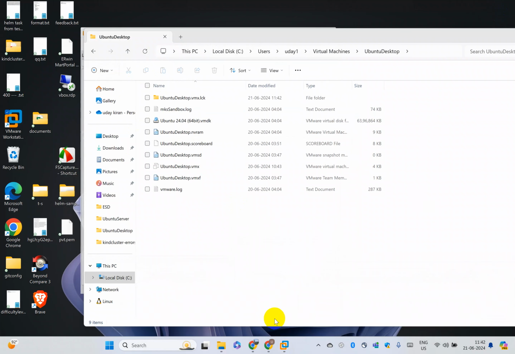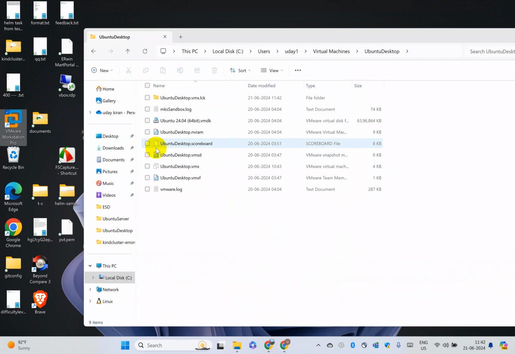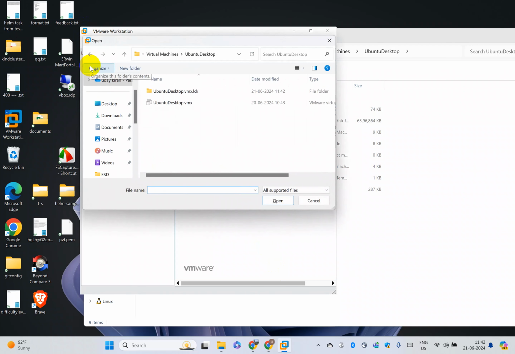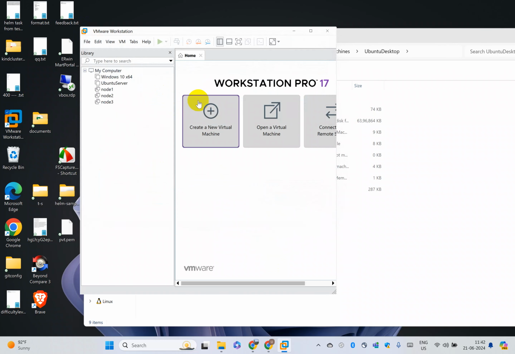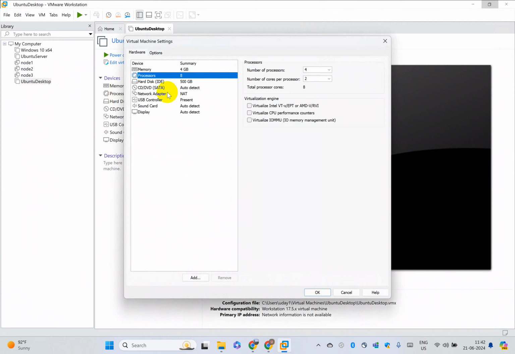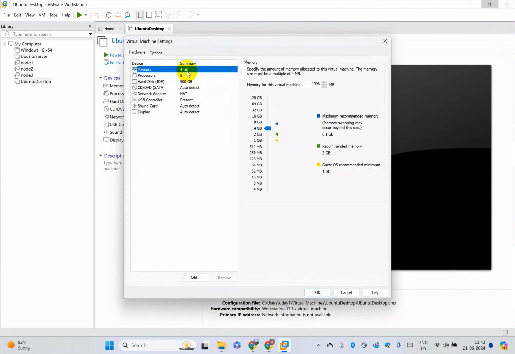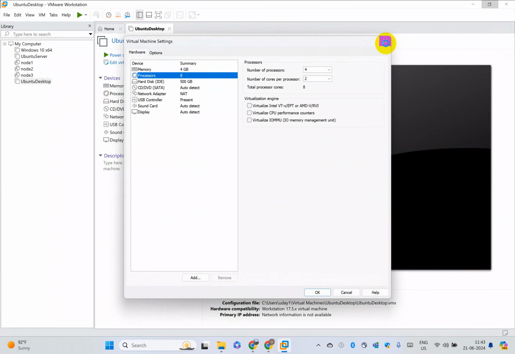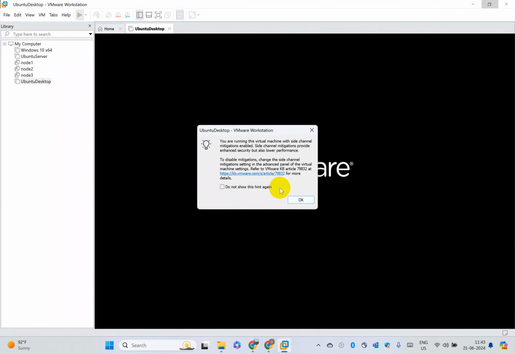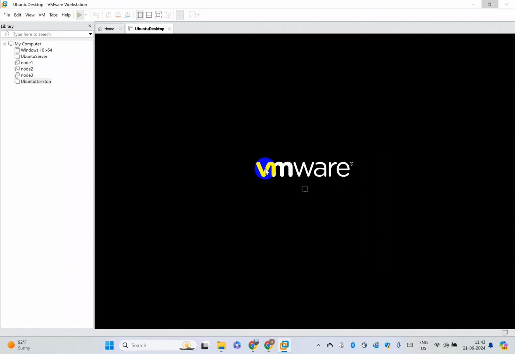Close the tabs. We launch again. Now file, open. This VMX file. I give 8 processors and 4 GB RAM. It is enough. Turn it on.